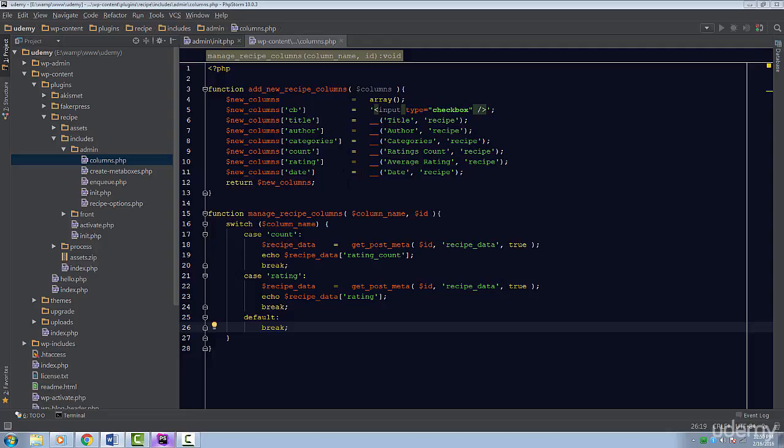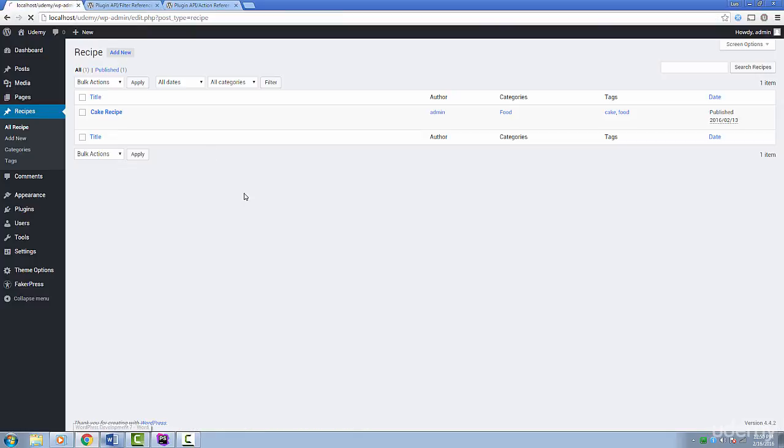For both of these columns, I'm going to grab our recipe metadata and simply echo the corresponding values for each column. Refresh your table, and you should now see our columns appear. We only have one recipe, but we can already see the amount of ratings it's received and the average rating. Just what we wanted.